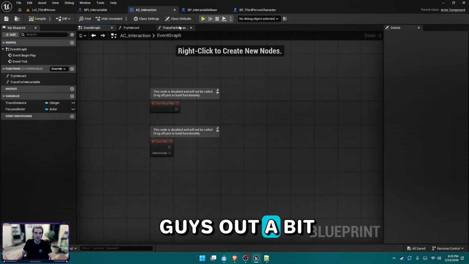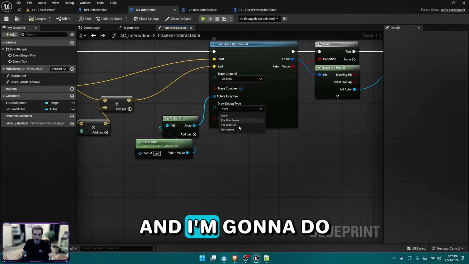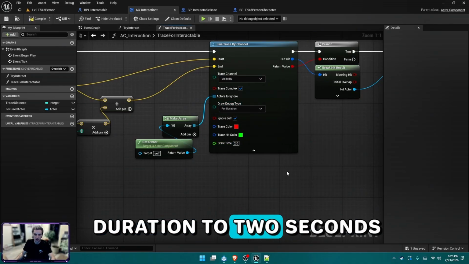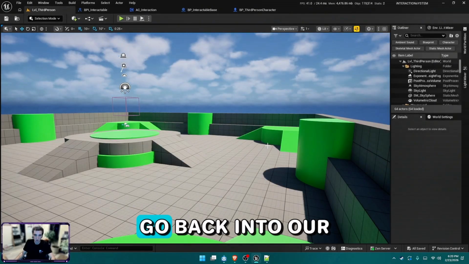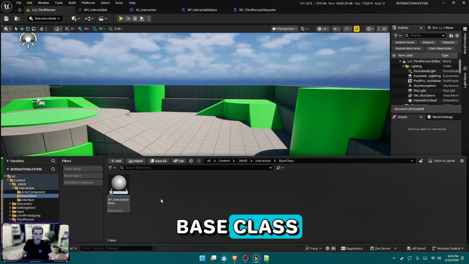Just to help you guys out a bit, we'll go into the line trace itself, and I'm gonna go to draw debug type, and I'm gonna do for duration. And I'll just reduce the duration to 2 seconds. So that way you guys can see where the line trace is going. Go back into our third person map. We'll go into our base class.